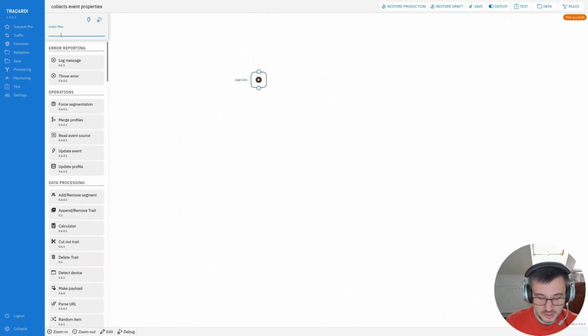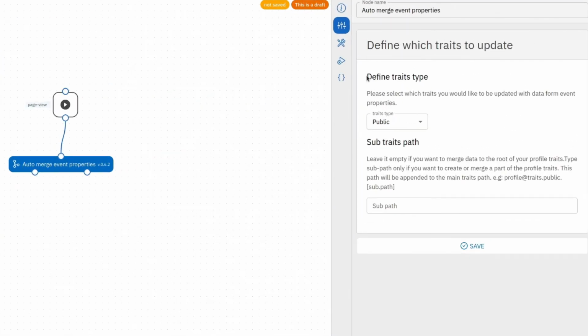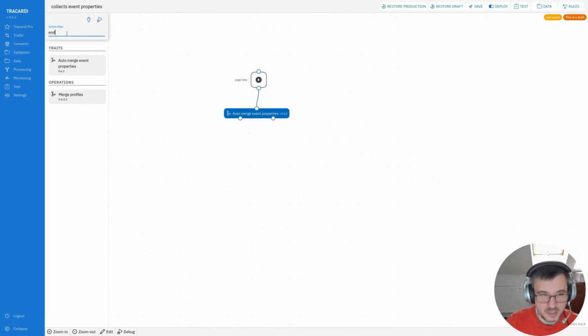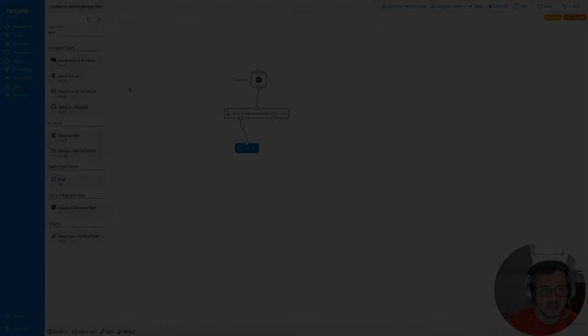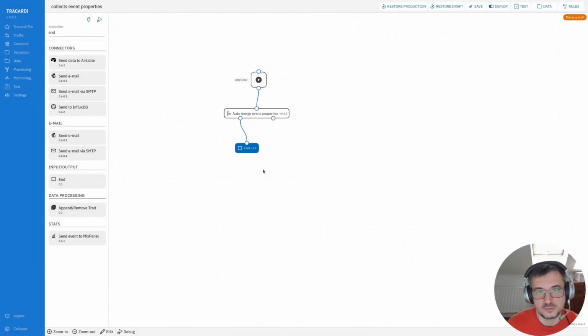Let's find a merge action. With this action we can merge any event properties into profile. Double click on it and you can see that we can merge the data that comes with the event into a public trace inside the profile. Now we can end the workflow, and that's it. I would like to debug this workflow because I'm not quite sure if it works correctly.